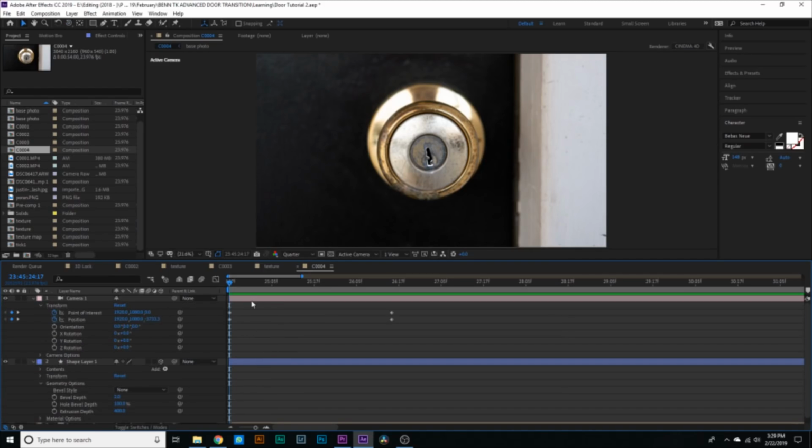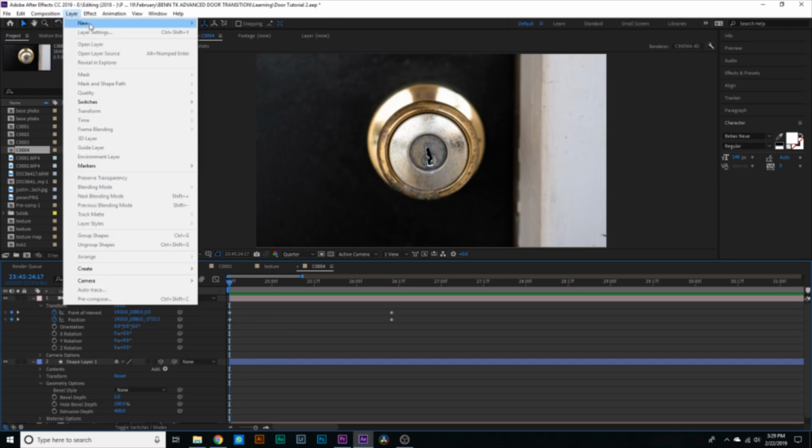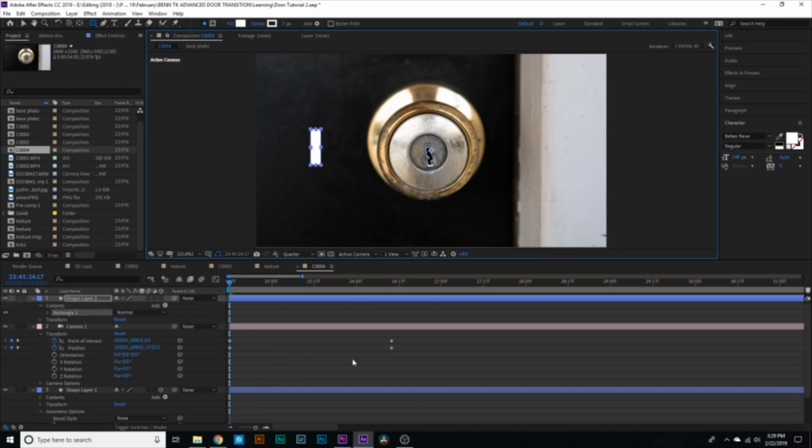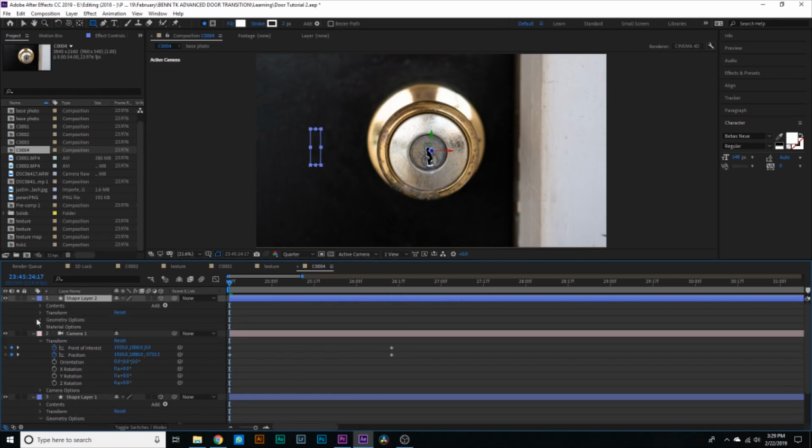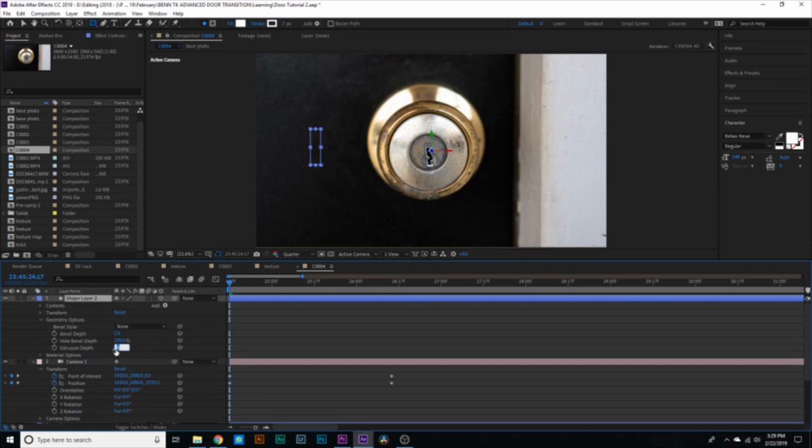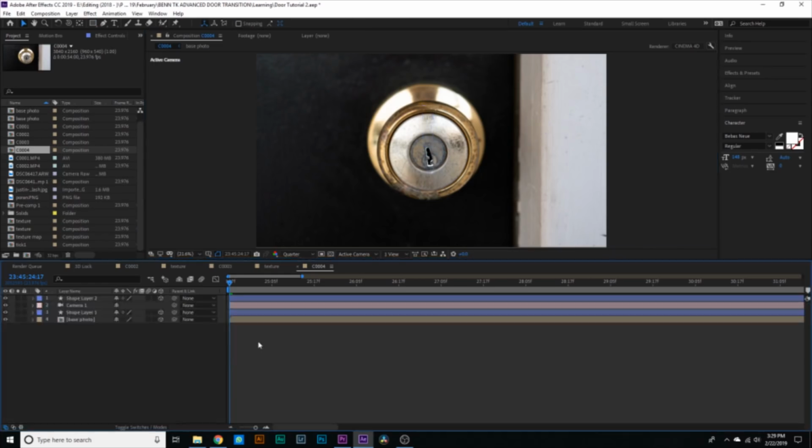So you can mess around with the color of it if you want. You could add another shape layer. You could make a little square like that. And then you can make this a 3D layer, geometry options, and you could give this some extrusion depth. And then you can make some of those pieces interlocking as well. So you can really do a lot with that, mess around with it if you guys don't have the Element 3D plugin.